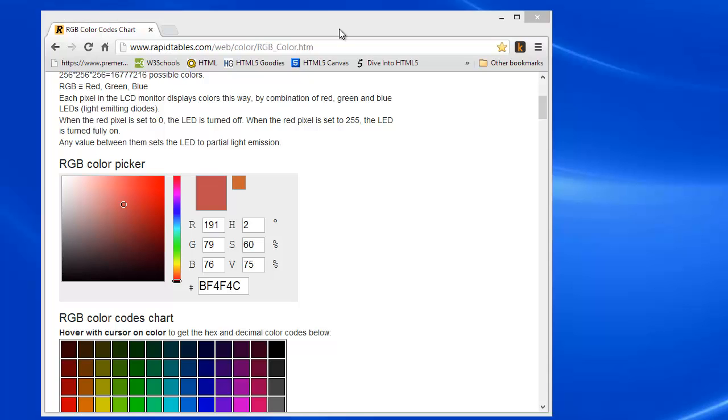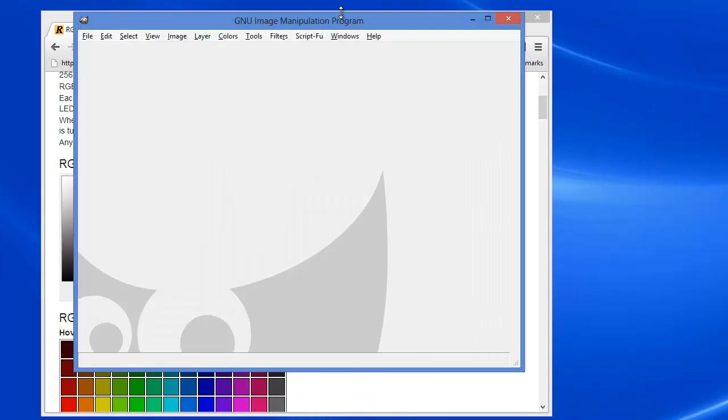Now, to finish off this video demonstration, I'm going to use an image editing program to change the color that is used in one of our paint can graphics that is in the Wacky Wall web page. I'm going to use GIMP to demonstrate these steps. If you have an image editing program that you like to use, you can use that instead, but this will show you the basic concepts.